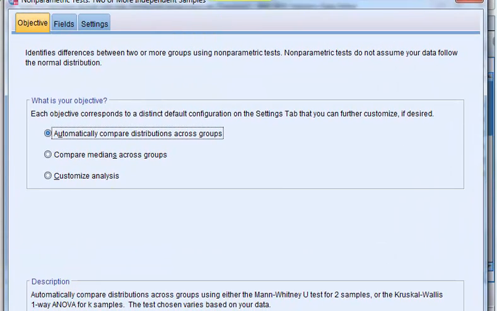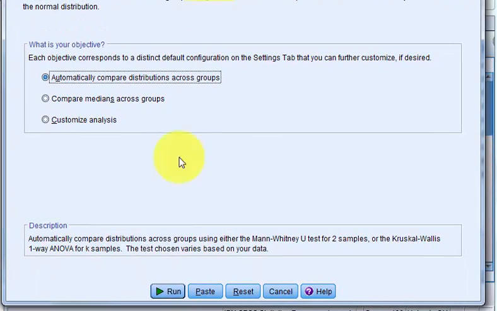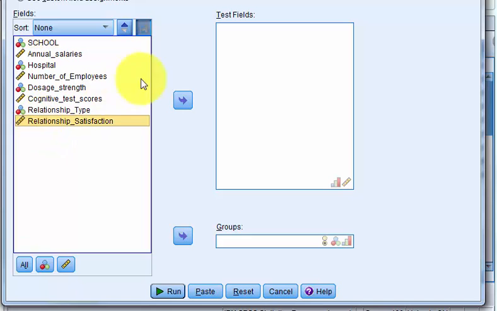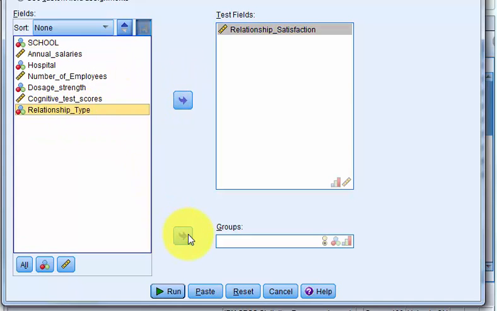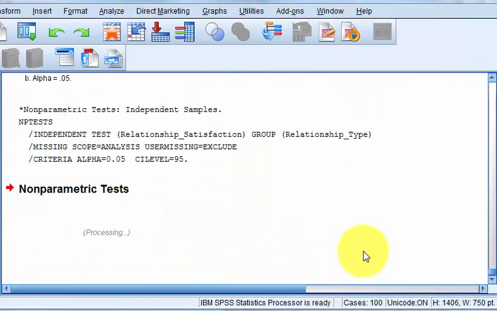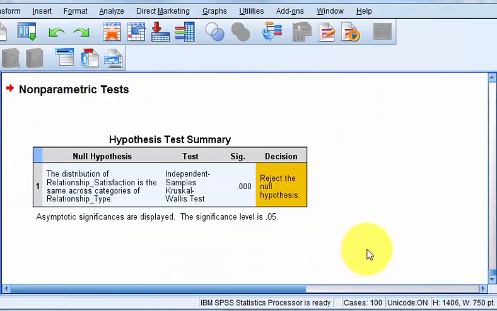And hold on, let me get this on the screen here. I always hit the run first, get the error message. Yeah. And then there's our DV, right? That's our test field. Relationship style is the grouping. We hit run, and we wait. And there it is right there.